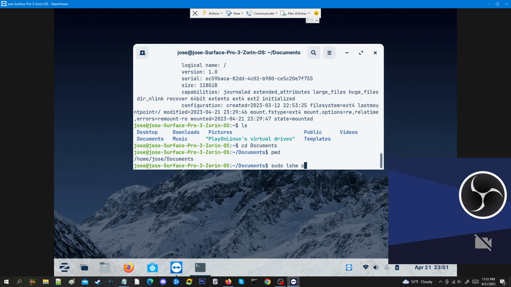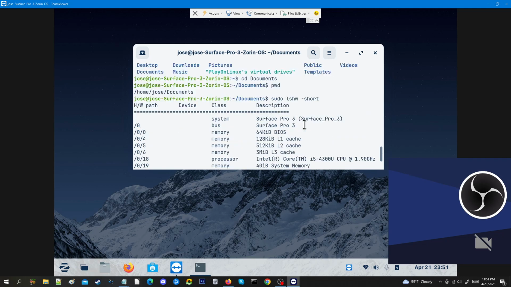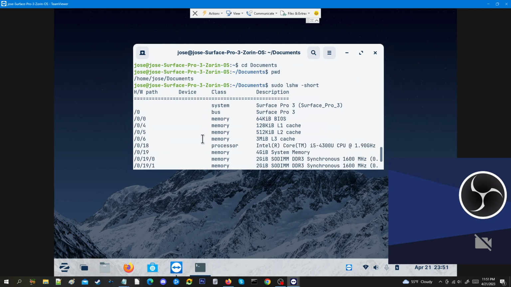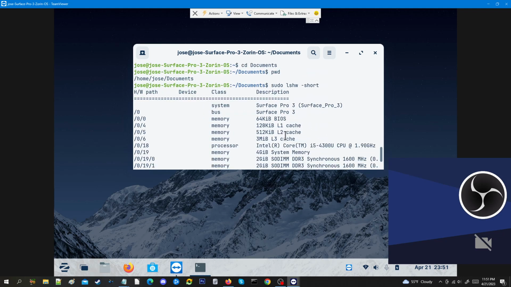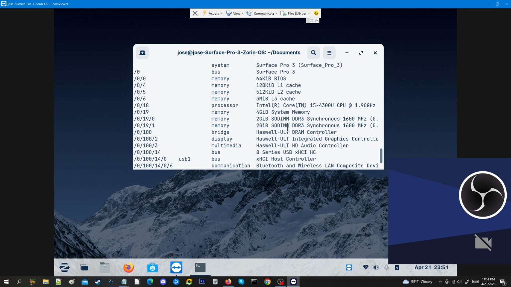Oh, wait, hold on. Dash short. Oh, okay, this gives us a little bit more structure, and I like it. Hardware path, the hardware, the path, the device, class. Okay, talking about the memory. Oh, memory, class, bus. Okay, I get it now. So, description, BIOS, cache. Okay, type of RAM we're dealing with here as well. Okay, I guess that's got to do with the processor.